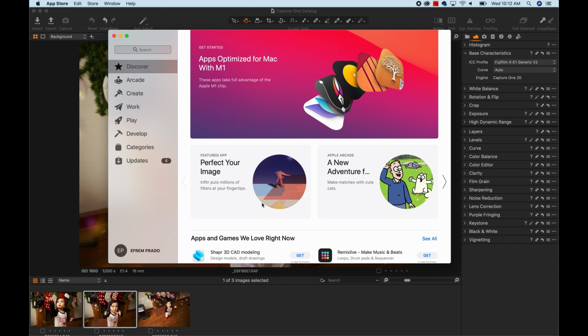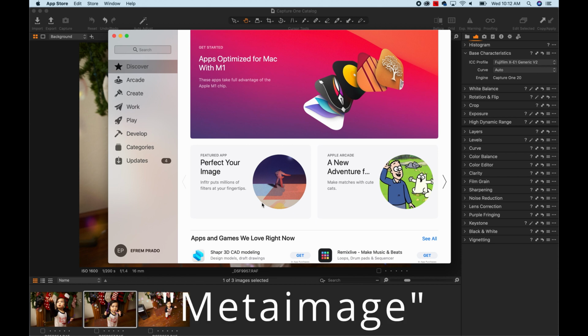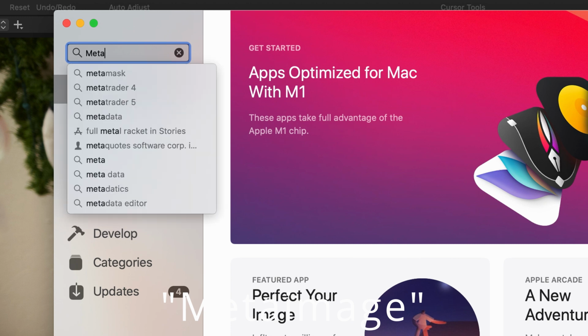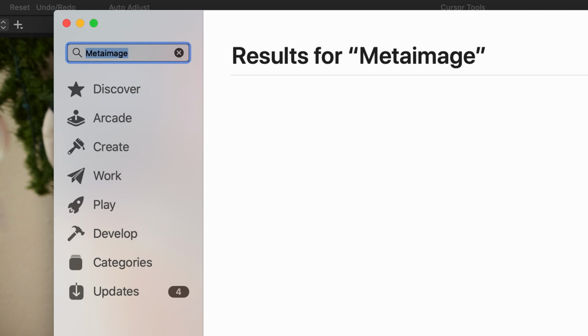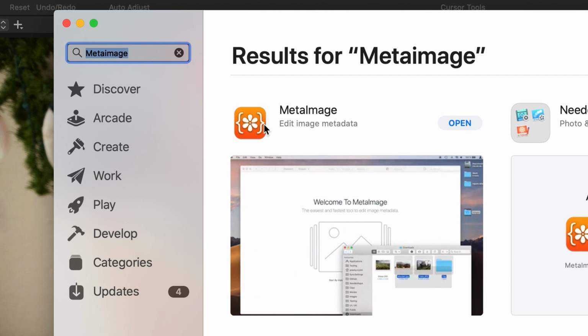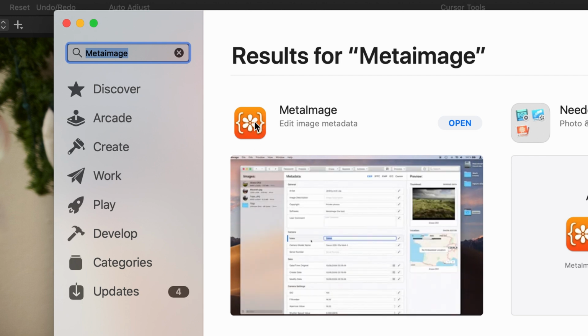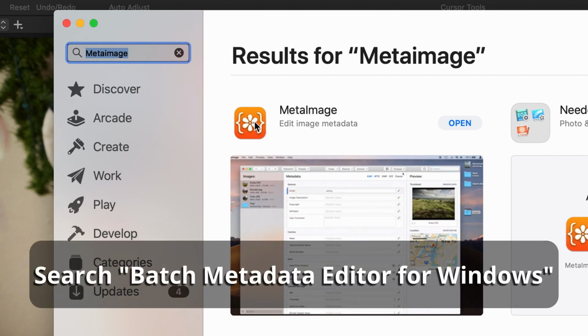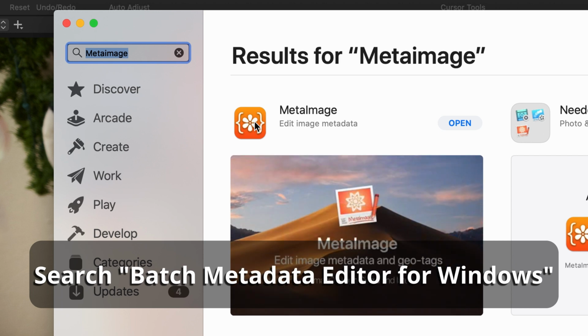First, we have to download a program to batch rewrite the metadata on the XE1 files. Search for and download Meta Image from the Apple Store. This is the one we want, with the orange icon and the flower in the middle of the icon there. Now, obviously, I'm using a Mac if I'm using the Apple Store, but if you're using Windows, you can Google something like Batch Metadata Editor for Windows to find an equivalent program. Some are paid and some are free.